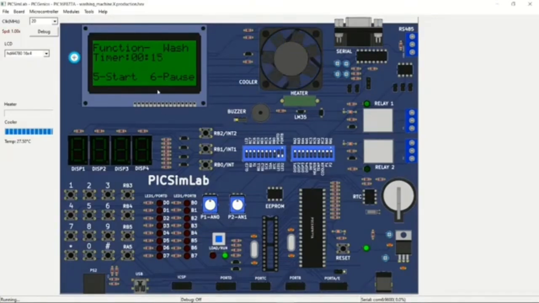When the timer starts, the fan will rotate. When the door is open, it will show doors are open, please close the door, and again it resumes the function. When the timer comes to 0, the fan stops rotating, and we will hear the buzzer sound. After completion of washing, it shows washing completed, remove your clothes.